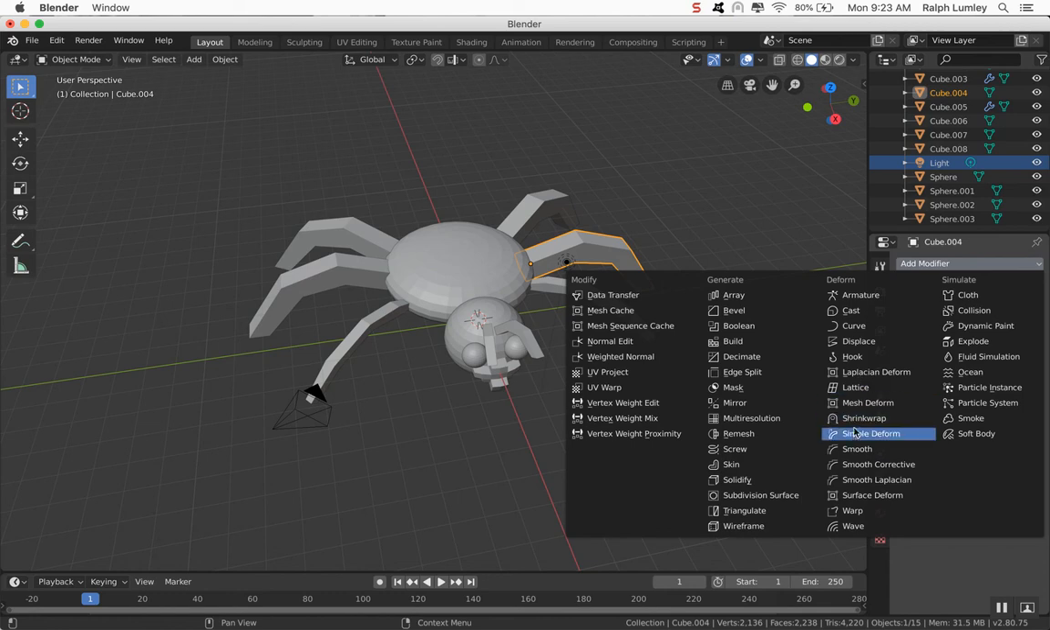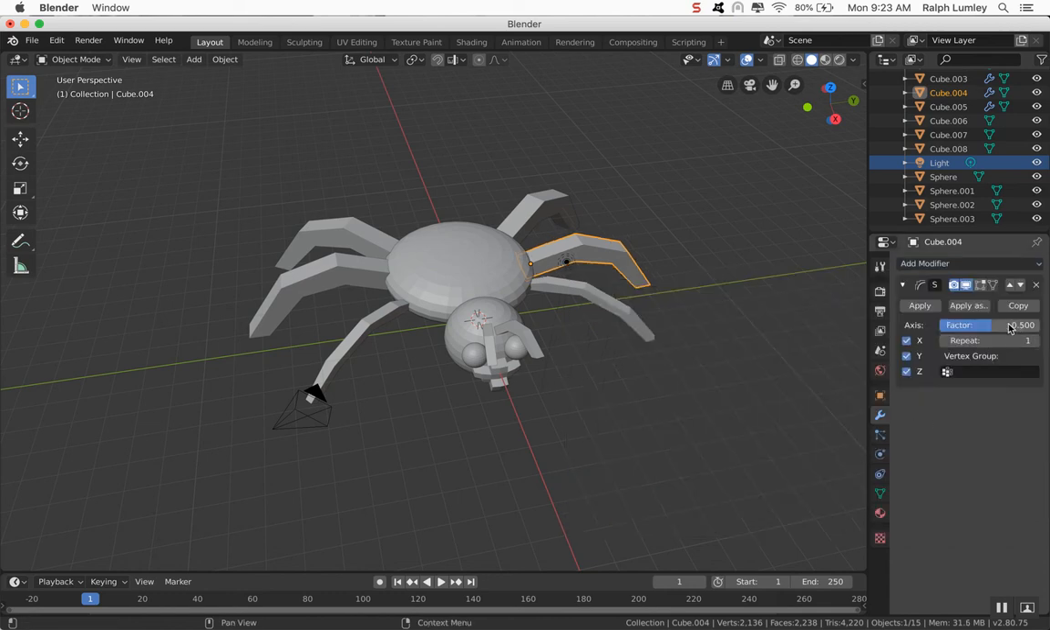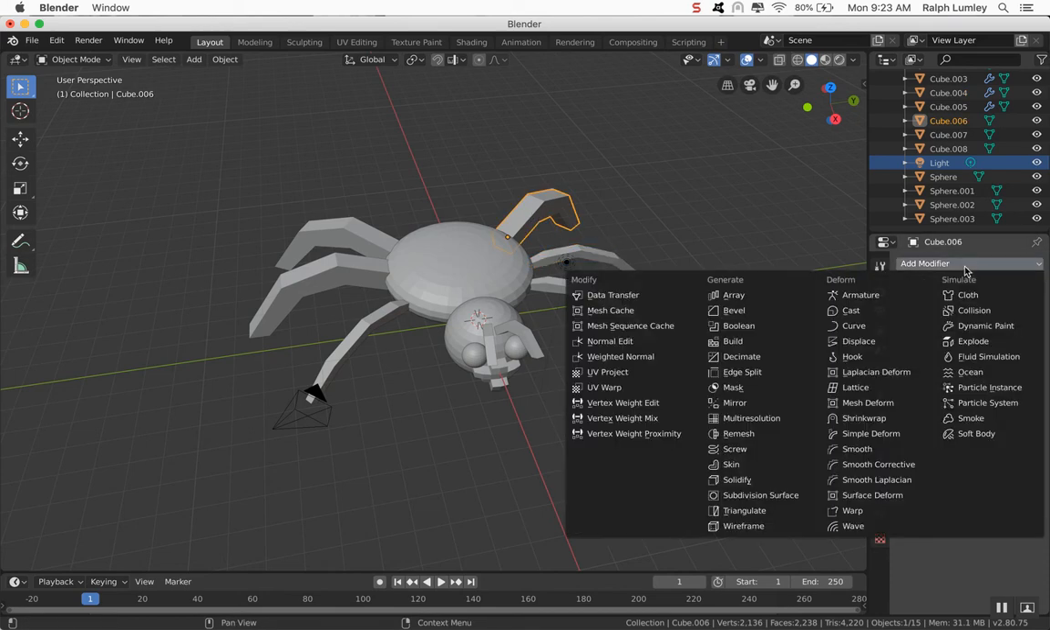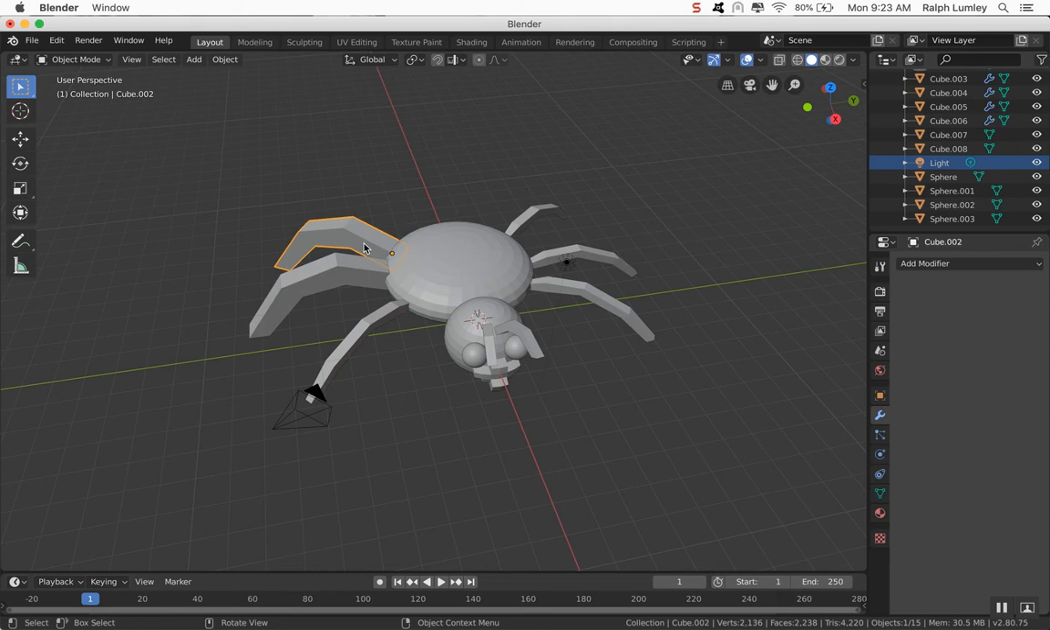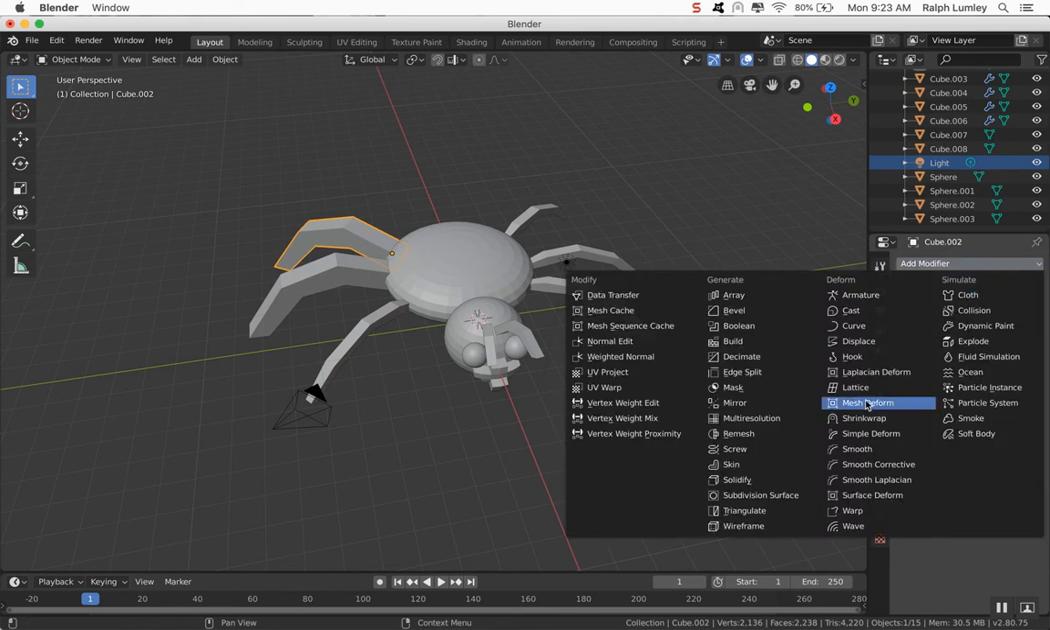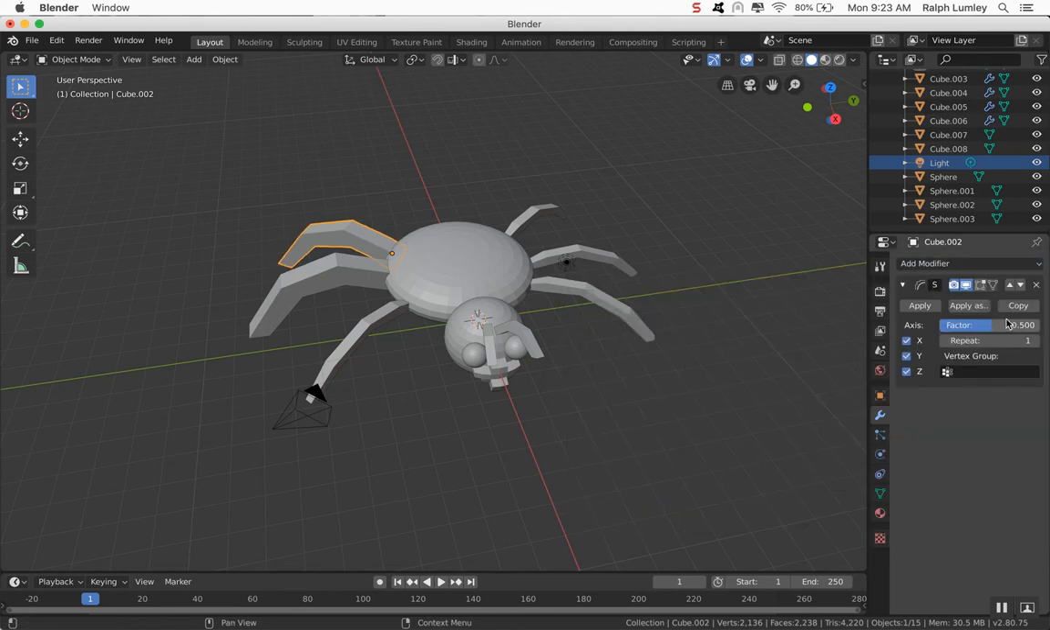Well, that one, not that one. So for some reason, it's not adding the modifier on everything. But let's set everything to 2. So it's a little more insect looking. Smooth. 2. Go here, select this guy. 2. And the last one.